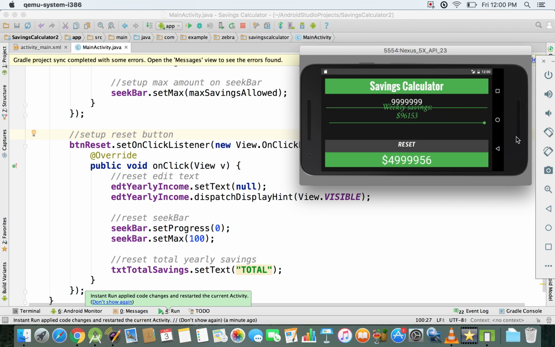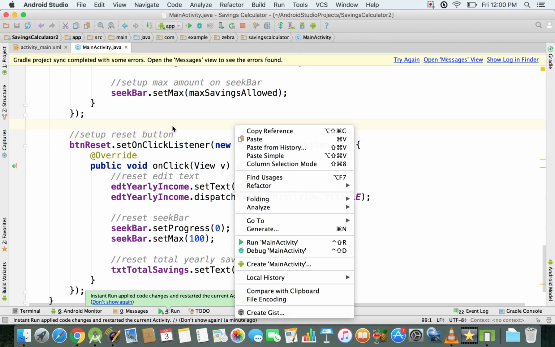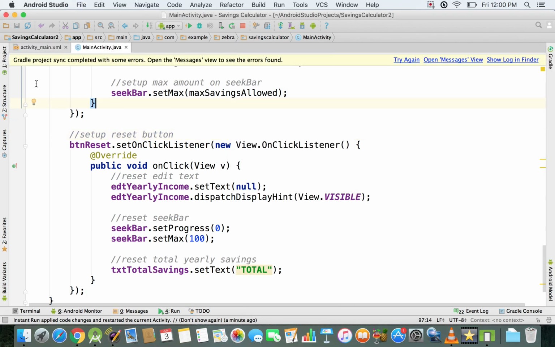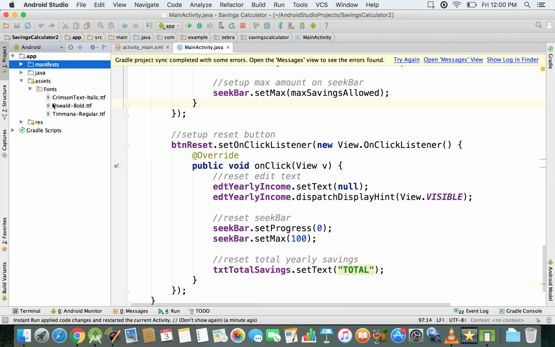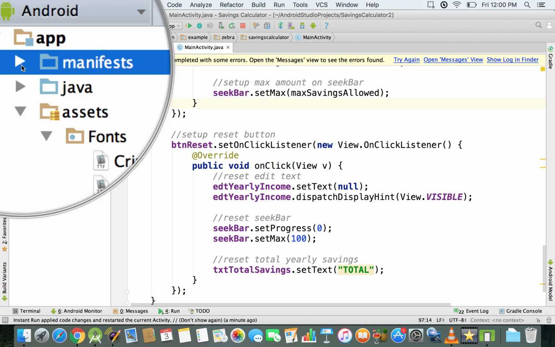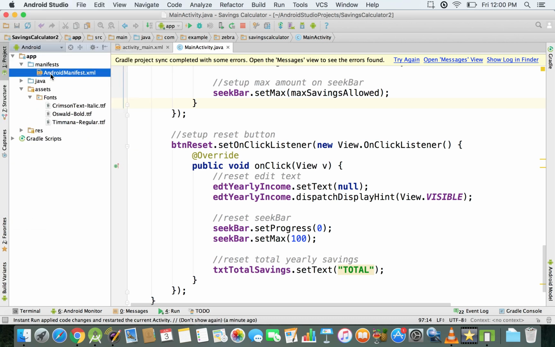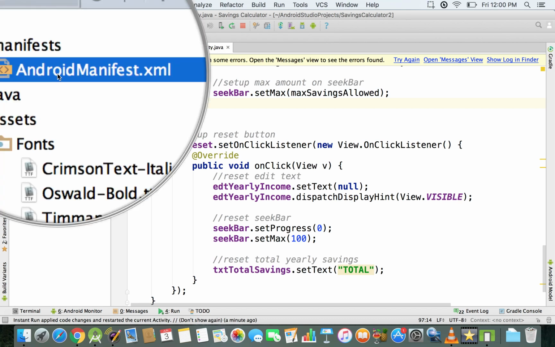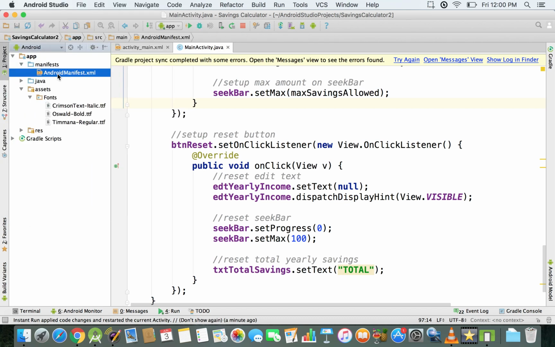Okay, so I'm going to go right now and make sure that our application is okay. And so I'm going to open this project view, and I'm going to show you in a moment how to change that problem. So we're going to go in this manifests folder, and the file is called AndroidManifest.xml.